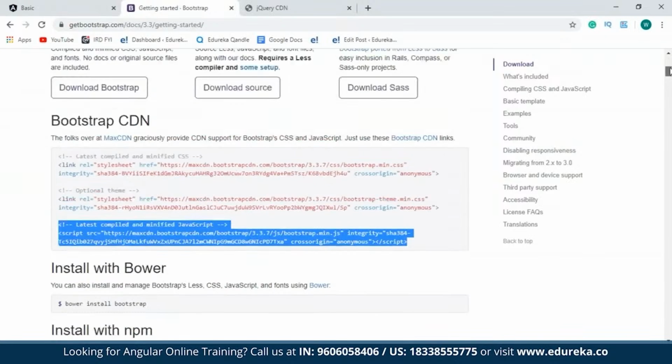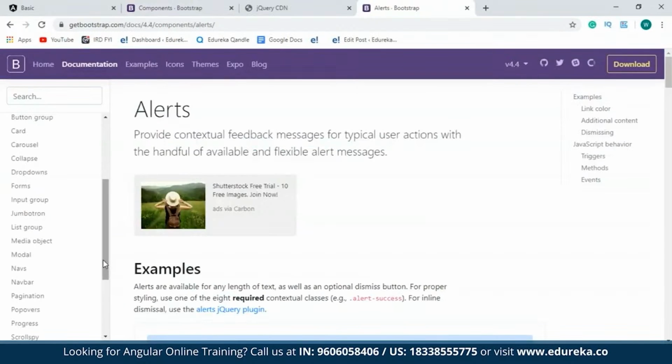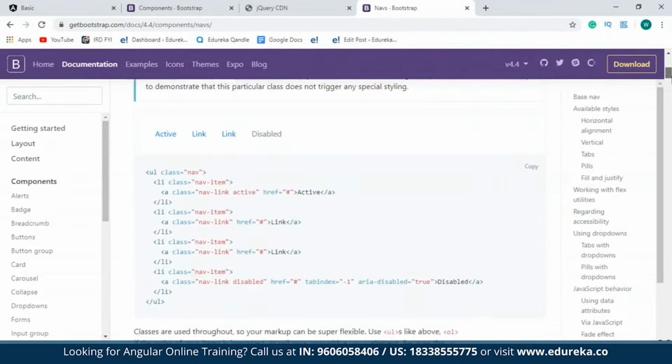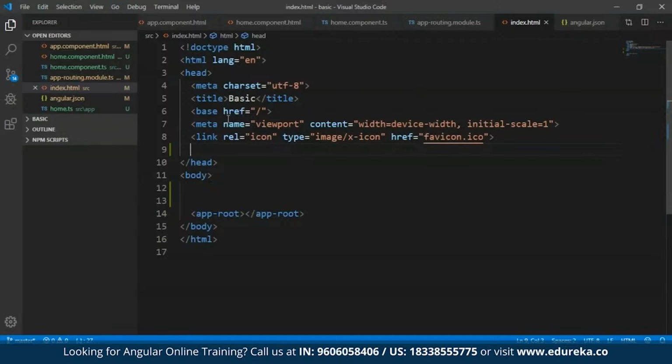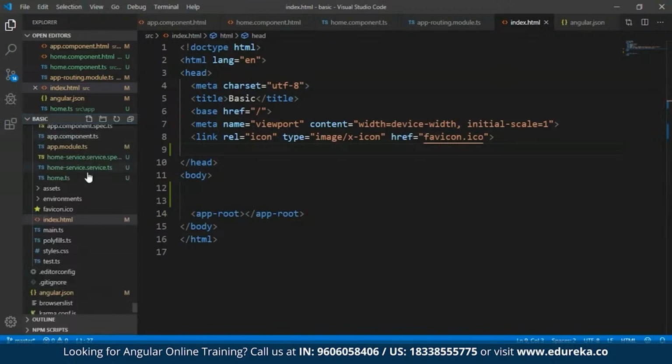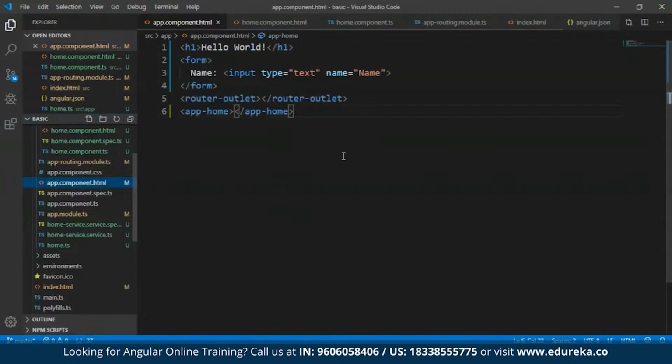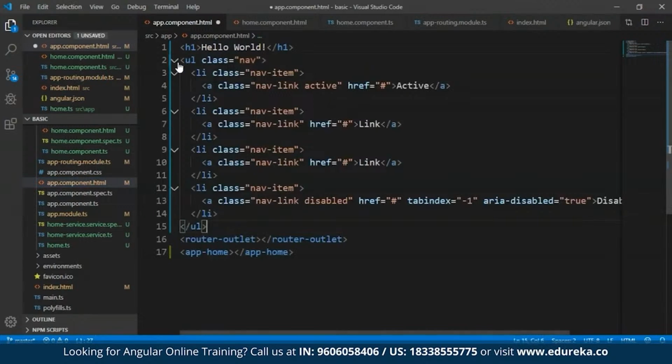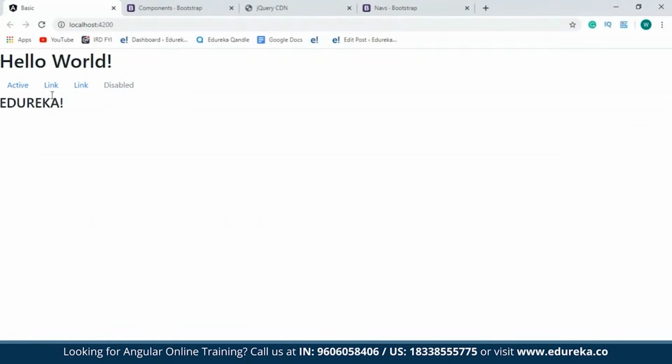In case you guys want to be more clear, I'll just give you an example. And from here, I'll pick up a nav. I'll just copy this code. I'll get back to my project. So now I'll open the app component.html file. Just remove this and I'll paste the code that I just took from Bootstrap. Let me save this and get back to my project. So as you can see over here, the nav bar that I just took from the Bootstrap official website is working. This means Bootstrap has successfully been installed.